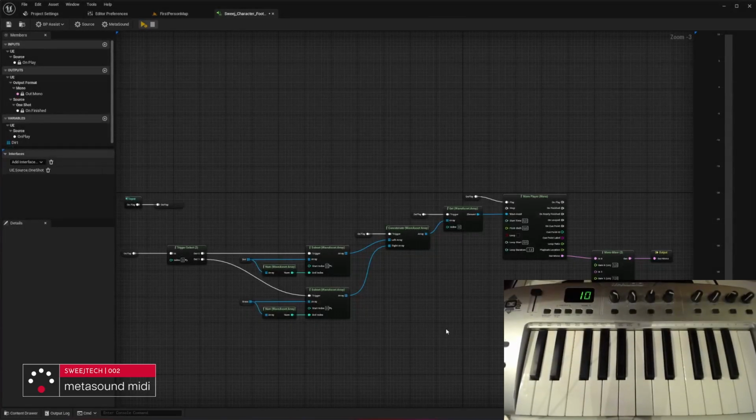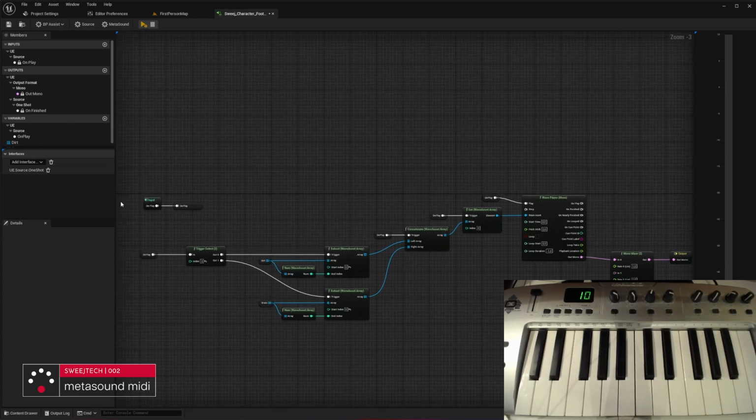Okay, so I prepared a simple footstep MetaSound here. So if I press play, you'll hear a footstep. So let's use our keyboard to trigger the footstep sounds.